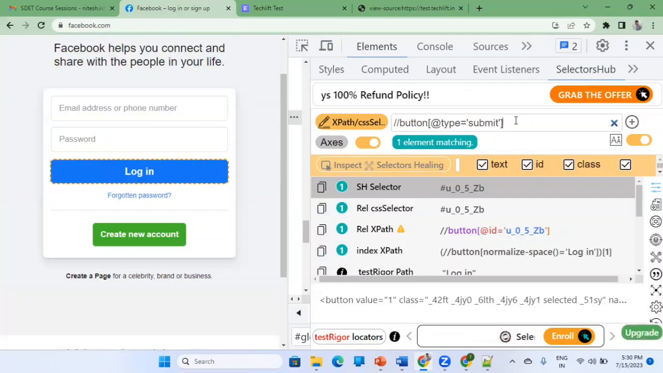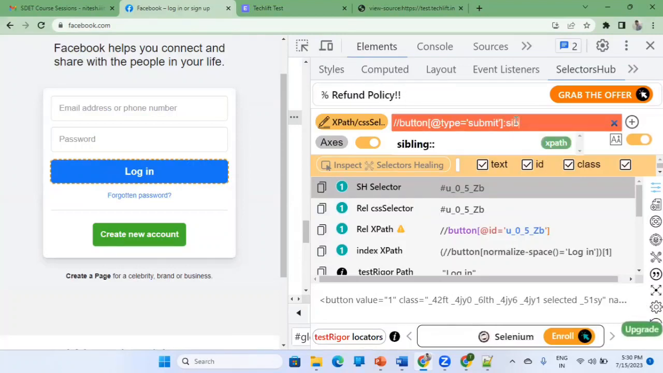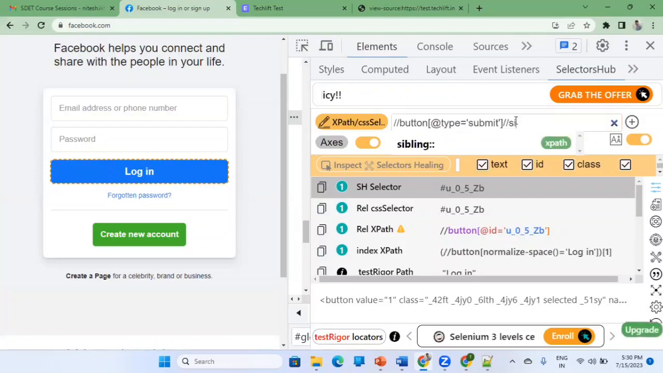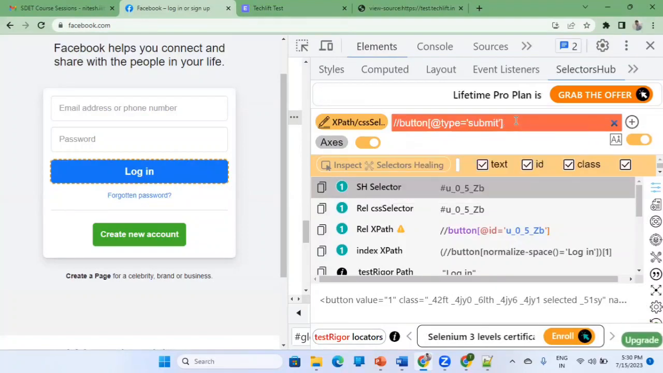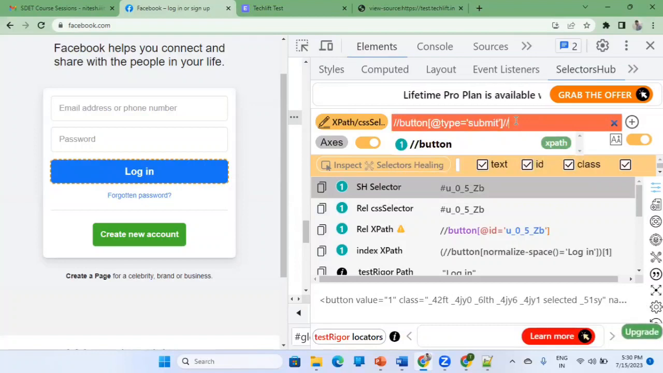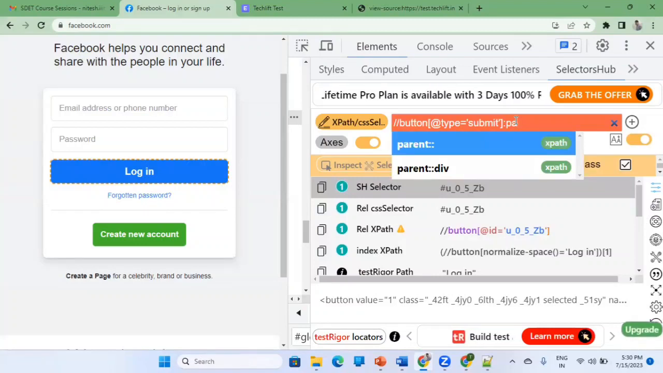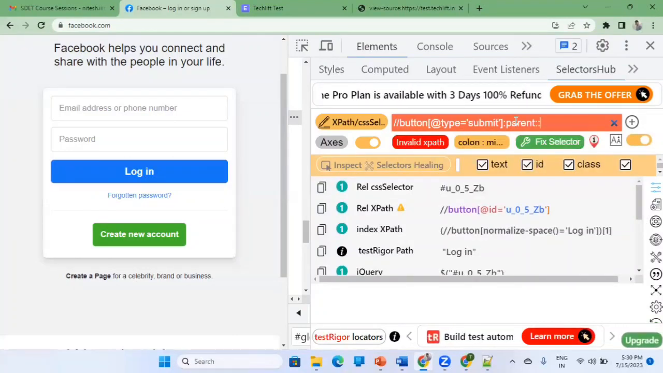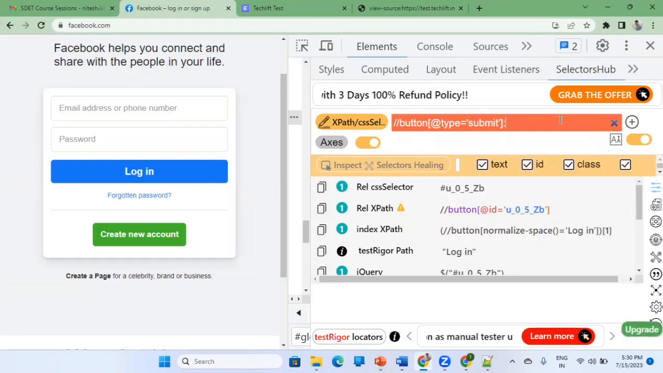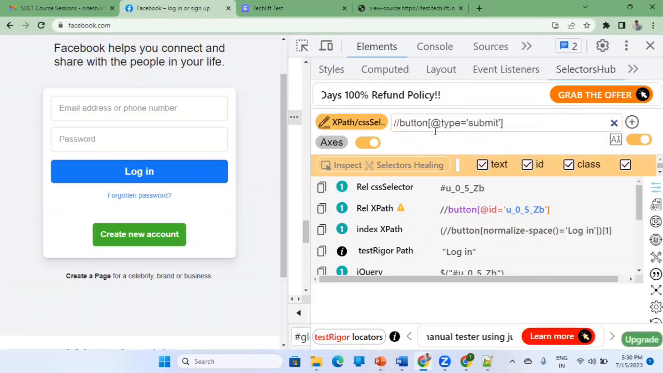If you want to go to sibling, you can try it, like whether I'm writing in a good way or not. Okay, so it will teach you whether you are writing the XPath in the right way or not. Here it's saying invalid XPath, right? If I do some mistake, it will tell me whether it's correct or not. Okay, so this is very helpful.